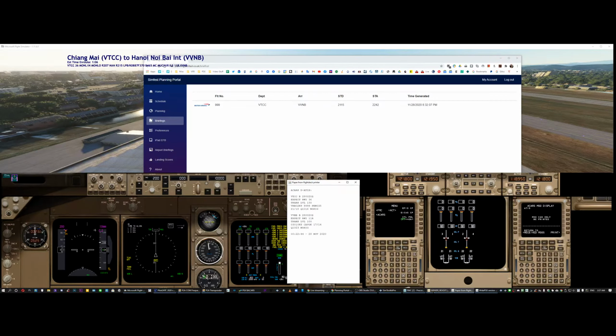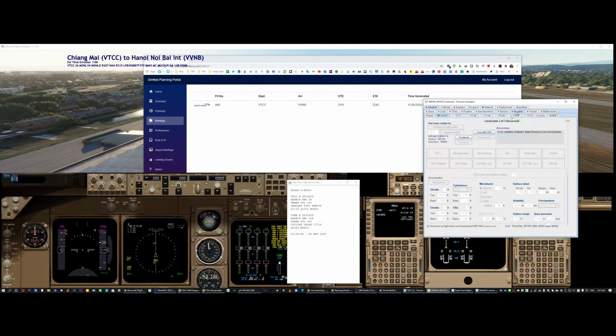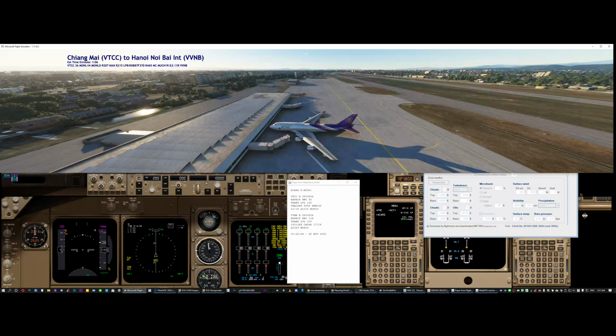Now I just mention here that within PSX we've got our own weather, and I've got this set to live weather. I'm not going to go into too much detail here, but we're connected to the internet, and this is downloading the live weather, I think maybe twice an hour, maybe more frequently, I'm not sure. Sorry if I got that wrong, but it's downloading and updating the weather all the time, live weather all the time. And that's the weather we're going to be using for this flight.